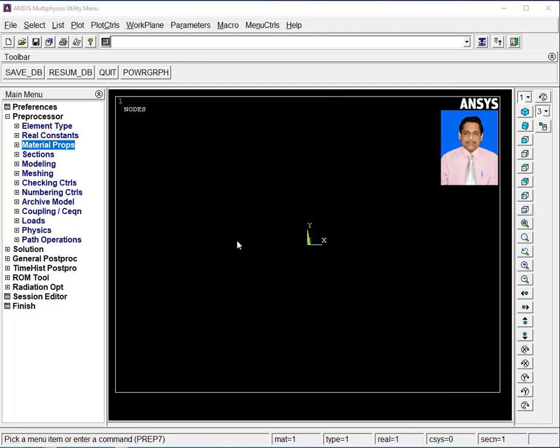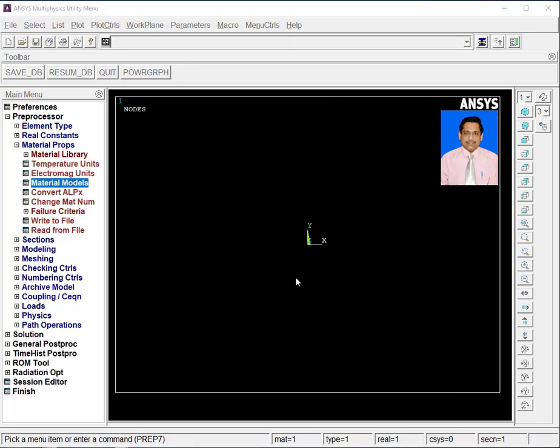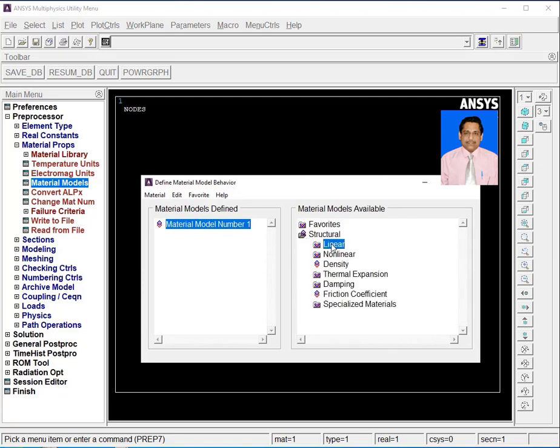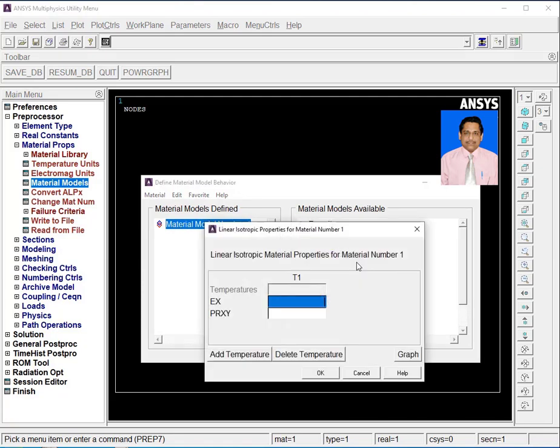So after defining the scalar parameters, now come to define the material property. Go to the material model, structural, linear, elastic, isotropic. Just input here the EX, and now the Poisson ratio is 0.3.